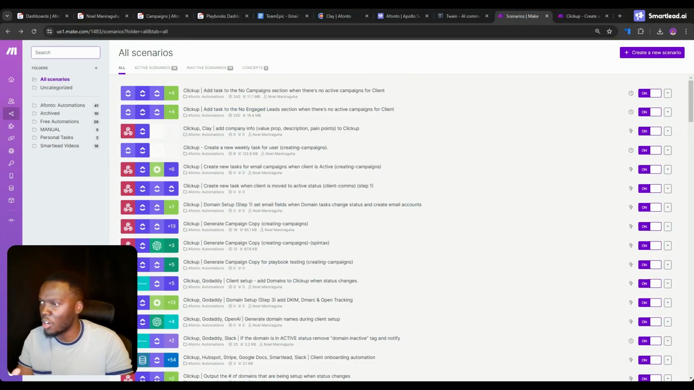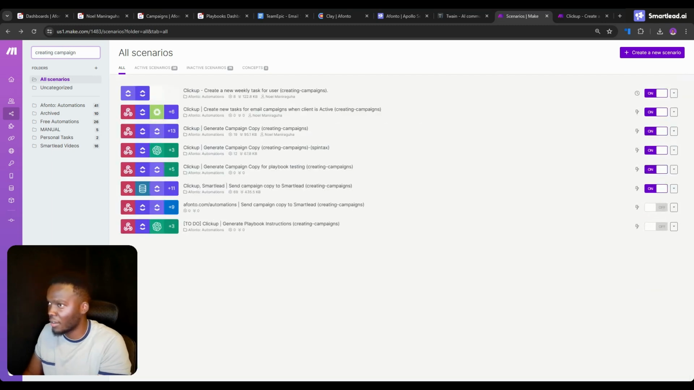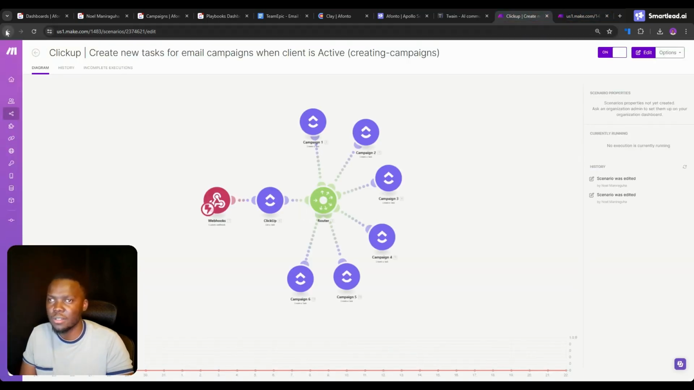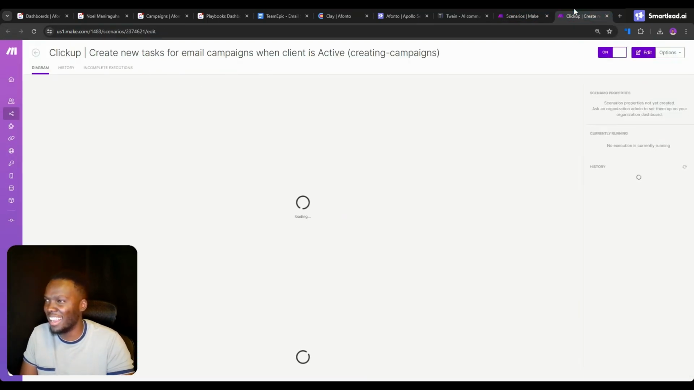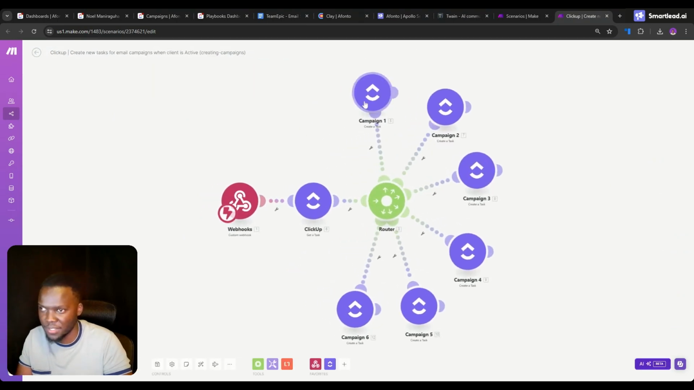This triggers an automation over here, which is, we go back to campaigns, creating campaigns. We'll actually just start again. So creating campaign, and then it's create new task. And in this, I hate that it just keeps doing that. In this, when a client is moved over into the active status, we create 1, 2, 3, 4, 5, 6 campaigns.